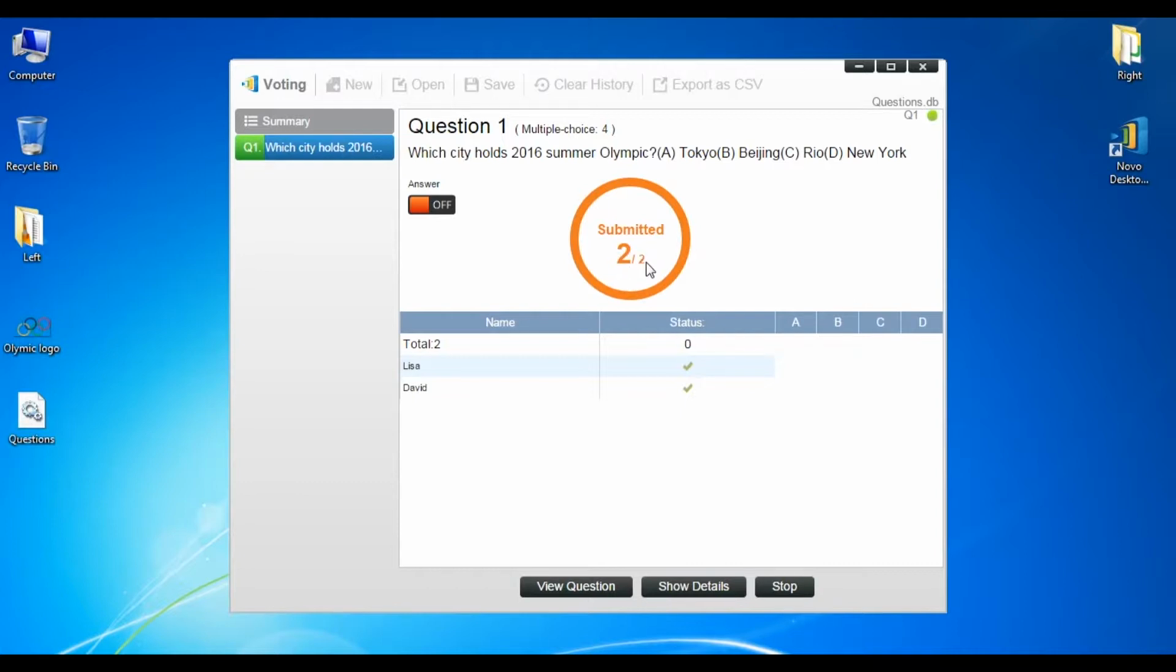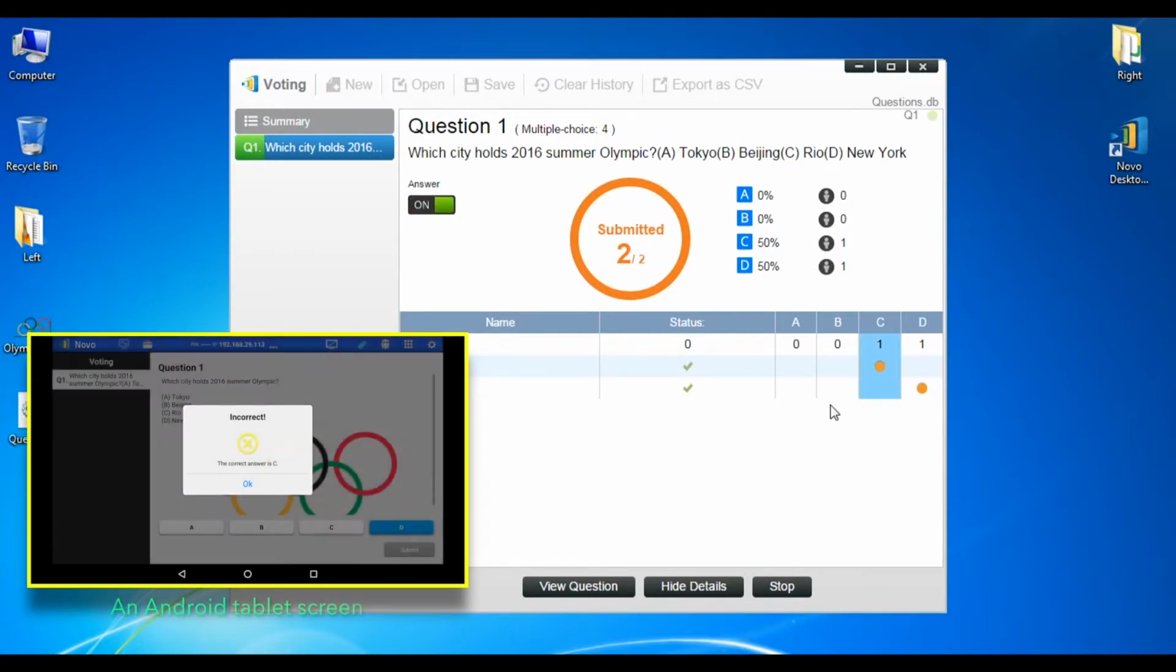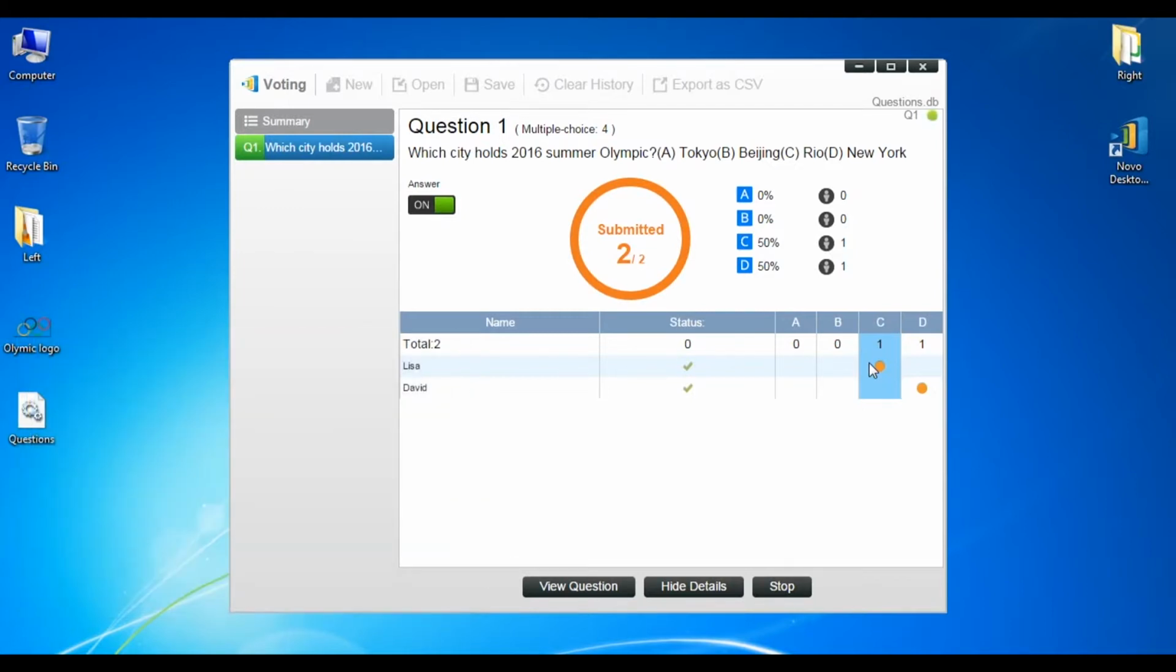You also have the ability to see the details of the participants' answers. Select the Answer On button to notify the participant if their answer is correct or incorrect. Pressing Stop will terminate the questionnaire.